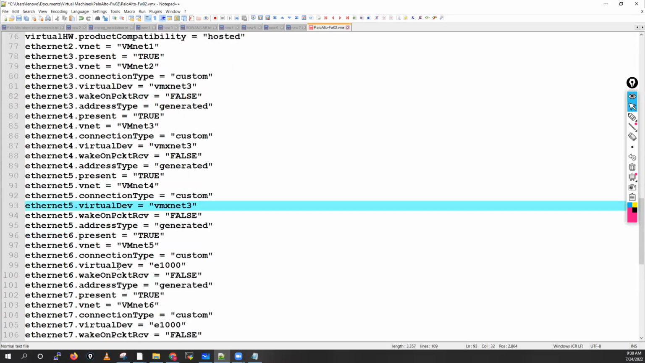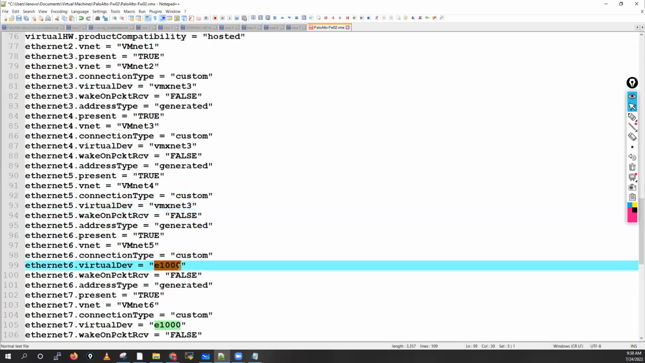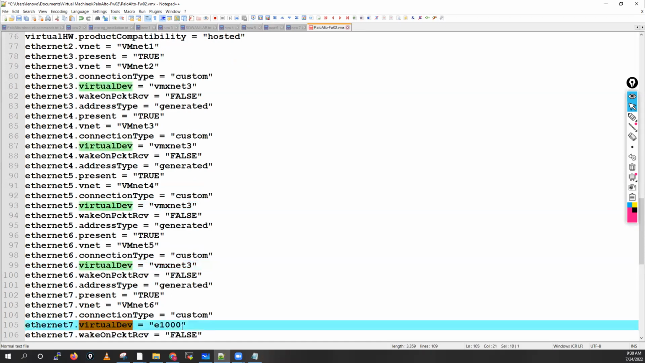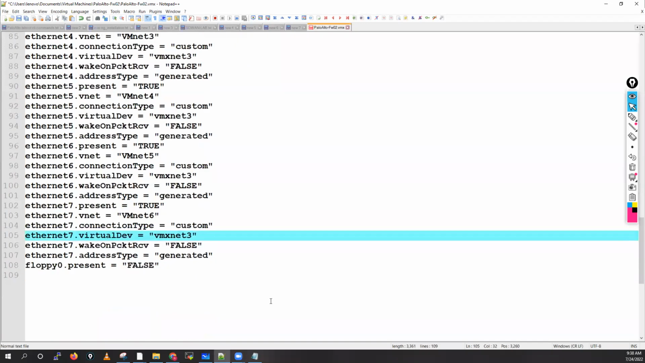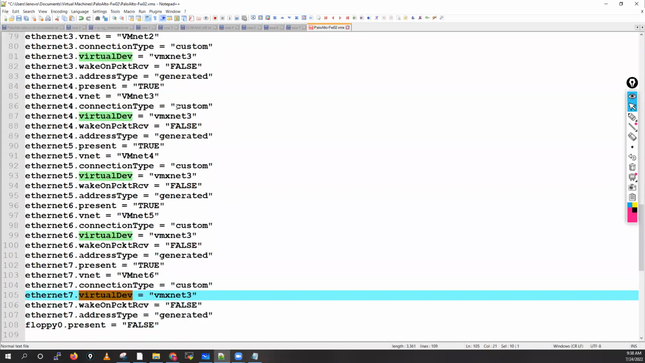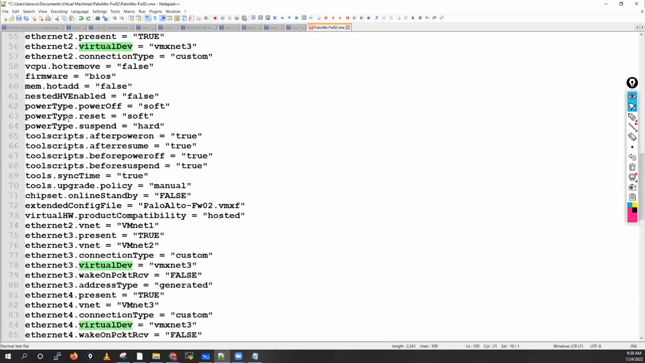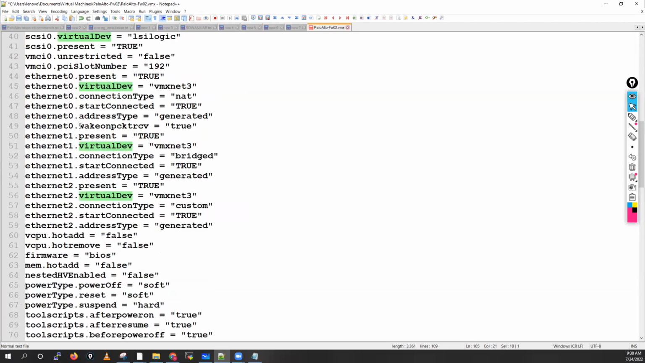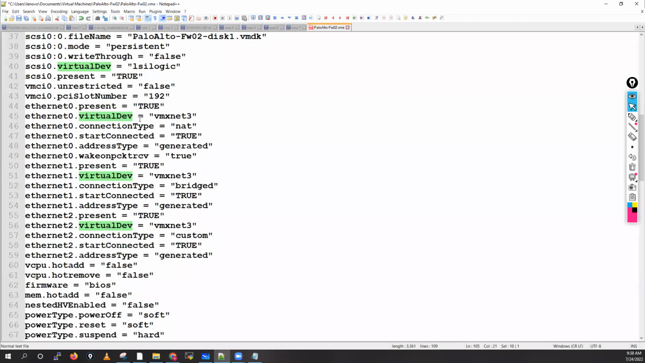If you do not do that, your Palo Alto will keep rebooting. It will not come up. Select it and just verify. Everywhere we have vmxnet3: Ethernet 3, 4, 5, 6, and 7 virtualDev equals to vmxnet3. Here also 1, 2, and 0, right? Which means we are good now.